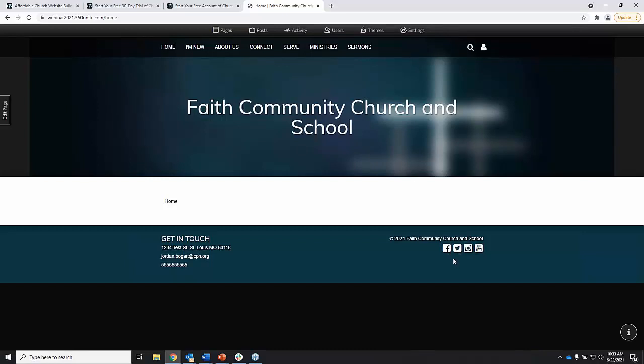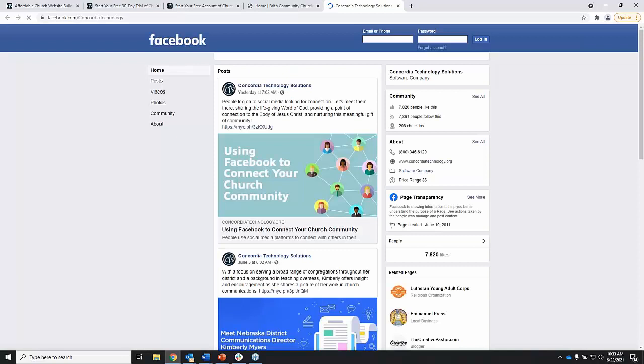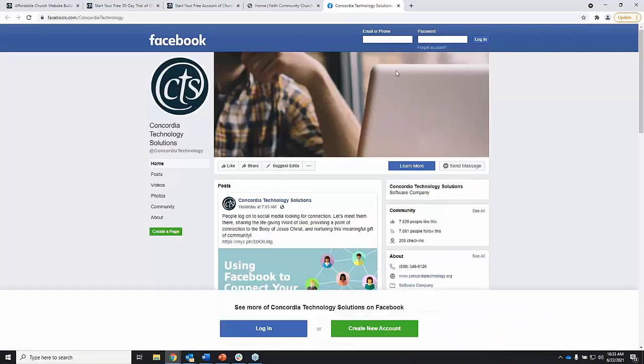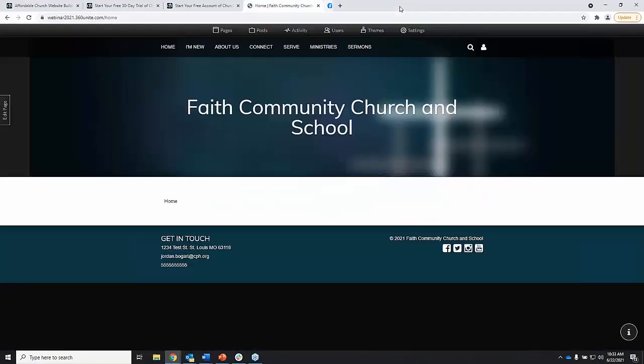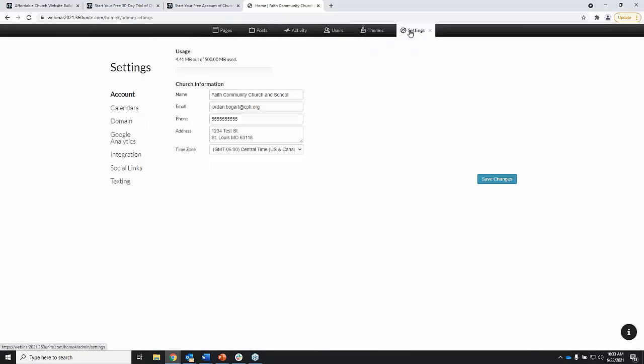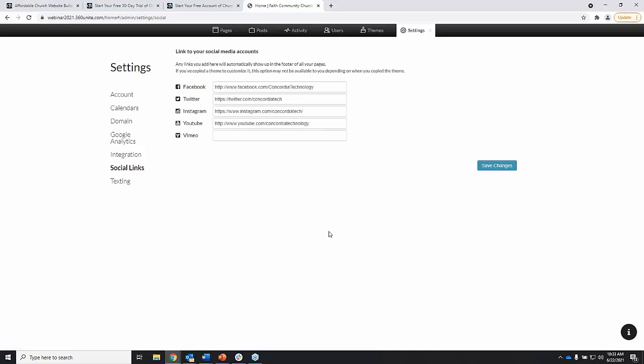For example, if I were to click on the Facebook link, this would take me over to the Concordia Technology Solutions Facebook page. This is a great way to direct people to your various social media websites for your church. You'd be able to set up those different links there, and that's going to direct people to your different social media sites.